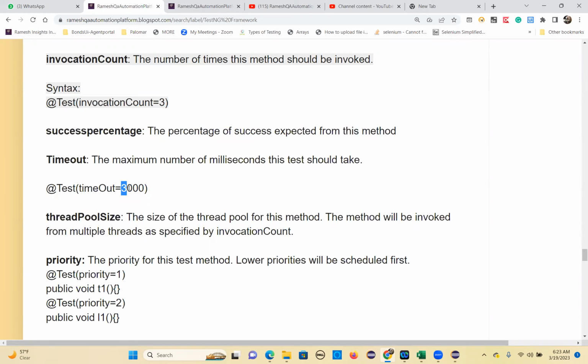Thread pool size. Thread pool size means the size of the thread pool for this test method. The method will be invoked on multiple threads, right? As specified by invocation count. Here, if you invoke 3 times, it will run, right? Yes. You have to mention thread pool size also. How many threads you want to run? If you mention thread pool size, that many threads will open for that. Basically, if you want to run in parallel, that time it will help you.